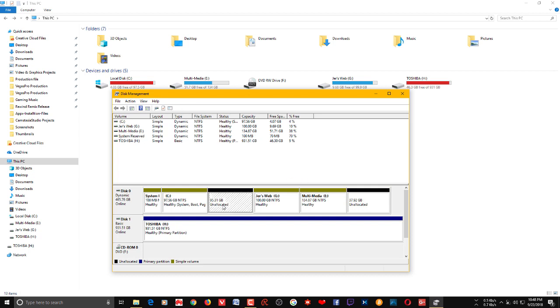So it's been freed, unallocated. So I can actually merge whatever space I want from this unallocated space with the C drive. So that's what I'm going to do now.